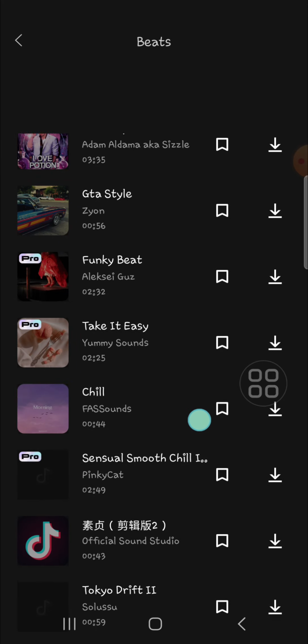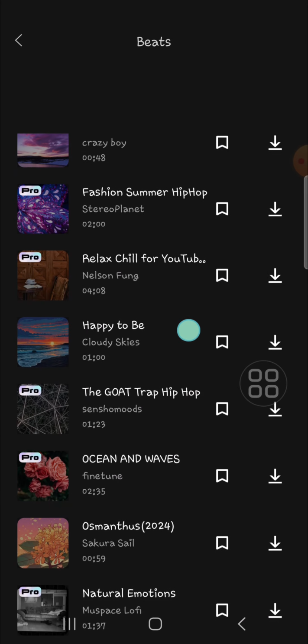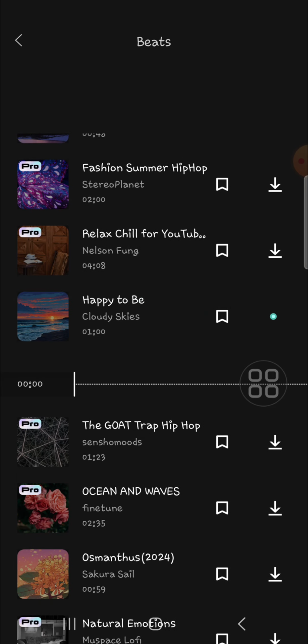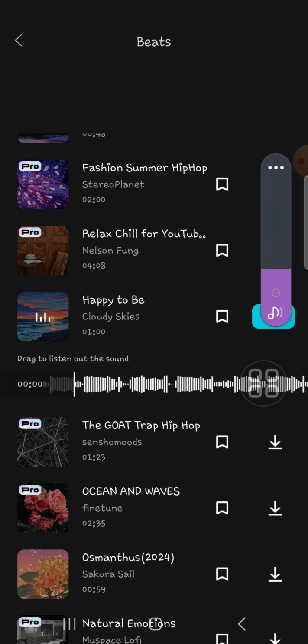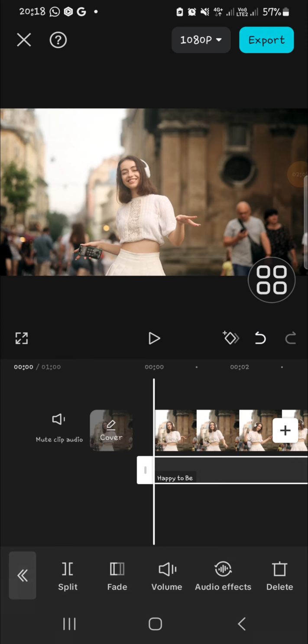And wait guys, for the beat I'm going to select this one, for instance. Okay, I'm going to add this audio to my project, and we're going to create auto velocity editing with the velocity effect.